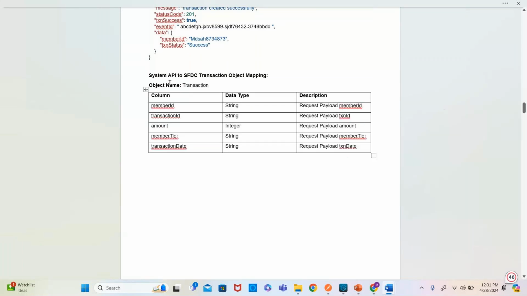Okay, I think I haven't done this properly. I'll do that exactly. What happens? Mapping sheet: on the left side one system will be specified, on the right side one system will be specified. We'll be trying to create a mapping sheet.